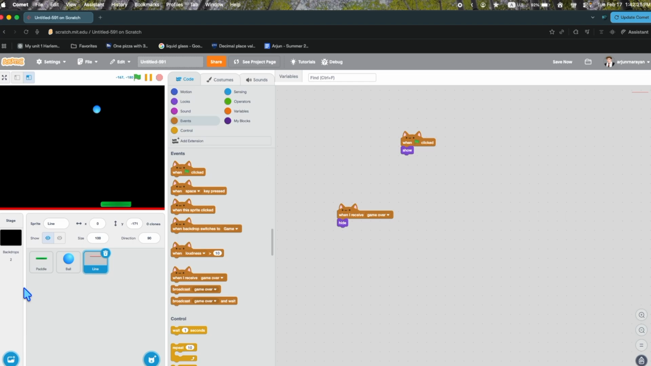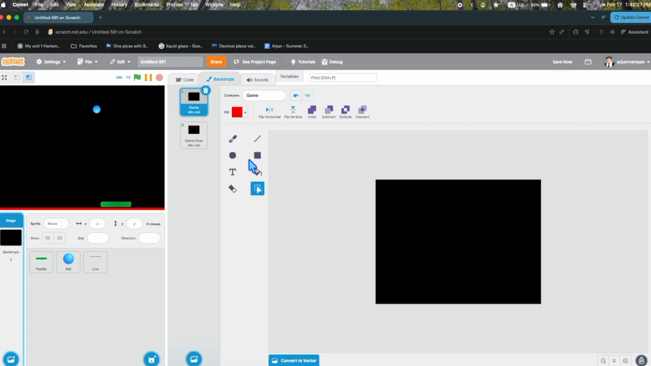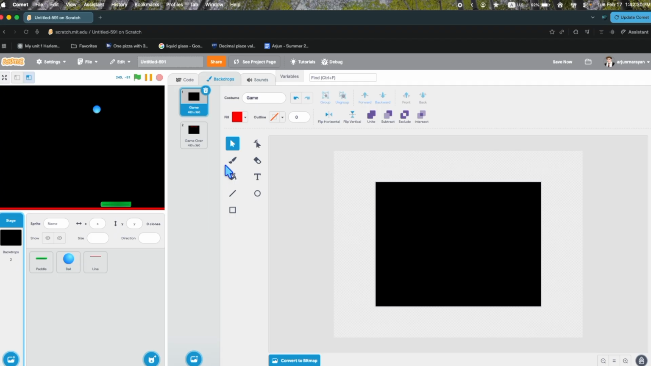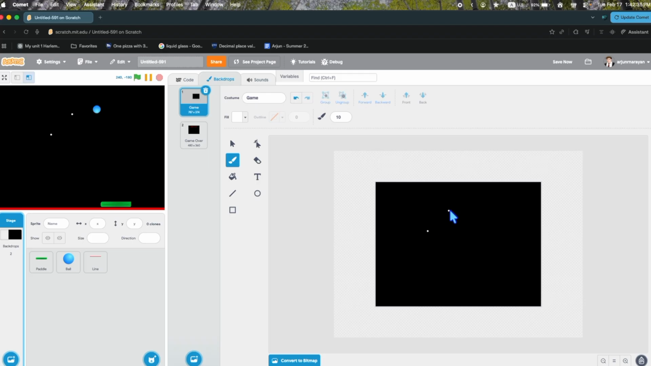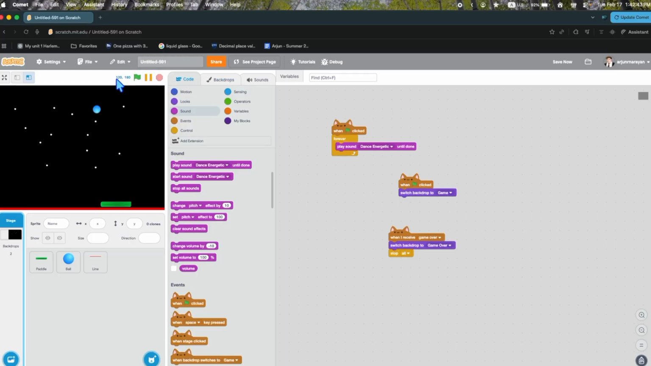You can also customize your background a little more if you want, like if I convert this to vector, I can just do things like that. Make it like space theme. So anyway, that's how that works.